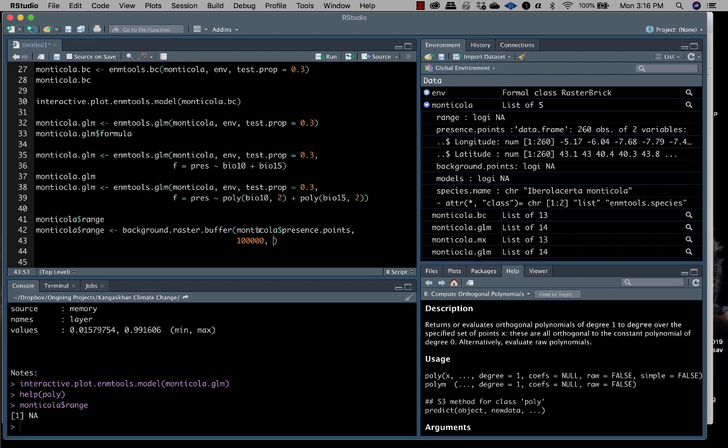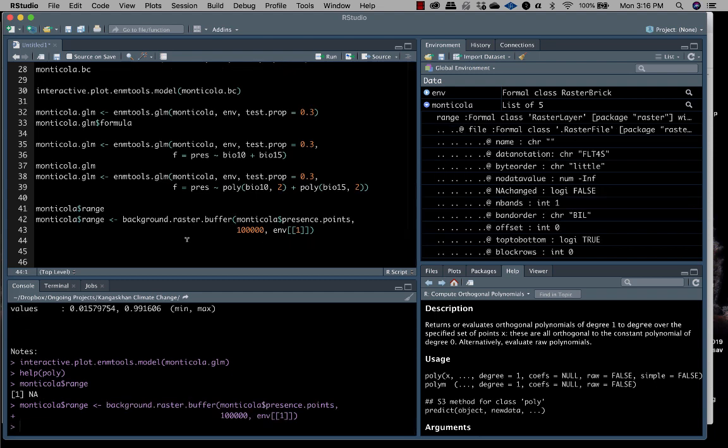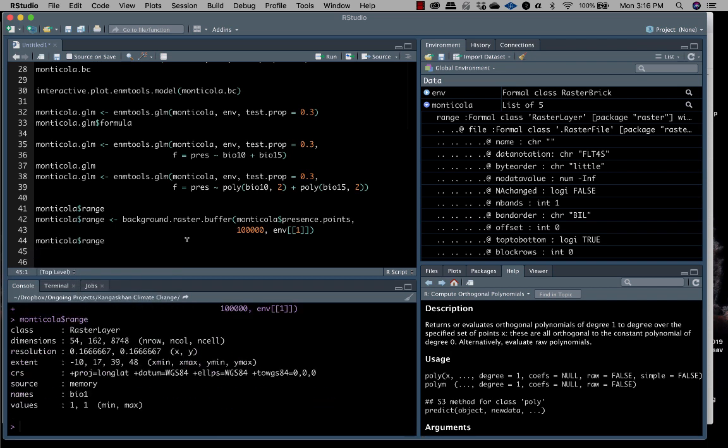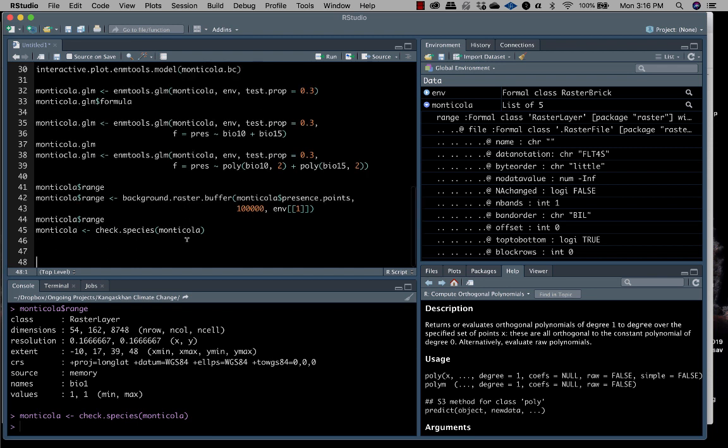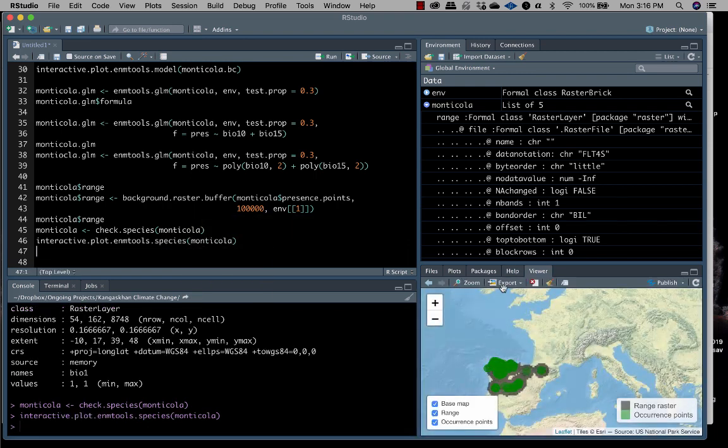And then we need to provide it a raster to use as a mask. So we'll just give it the top layer of our environment layers. It's using this to set the extent of the range raster and also the resolution of it. So we're just going to go ahead and do that real quick. You'll see that this is now a raster. And of course, since we've modified our species object, we'd like to run the check species function again. Cool. Now let's do an interactive plot of the ENMTools species for Monte Carlo, and you'll see our range raster pops up here.